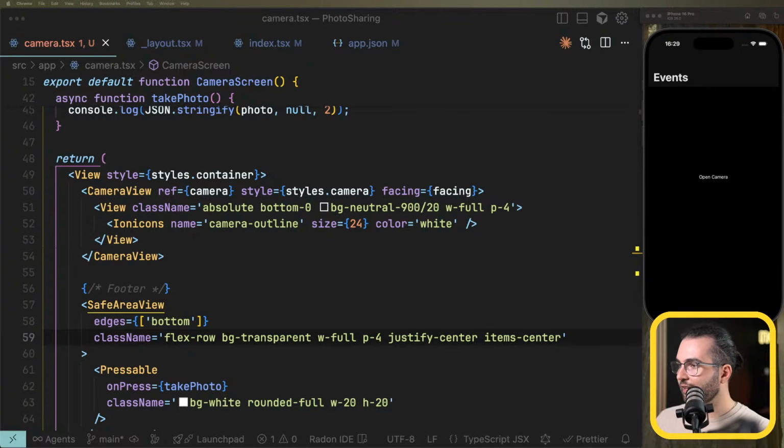Why not use native? Because native is more serious. What do you mean exactly by native? Do you need to do a pre-build to use the camera? No, the Expo camera is also available in Expo Go. But by the end of the tutorial, we most probably will do a pre-build at some point.